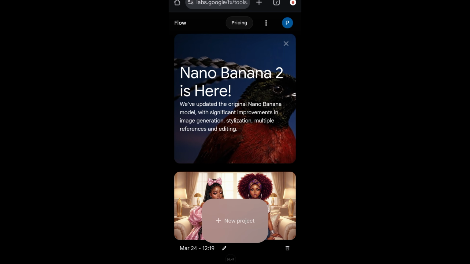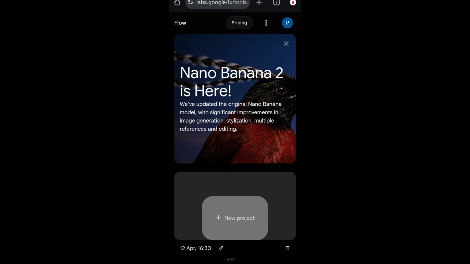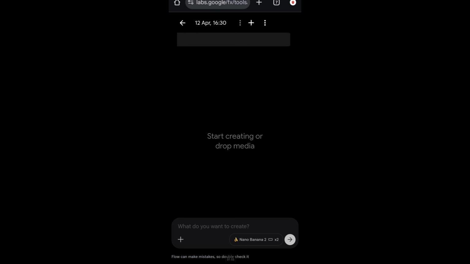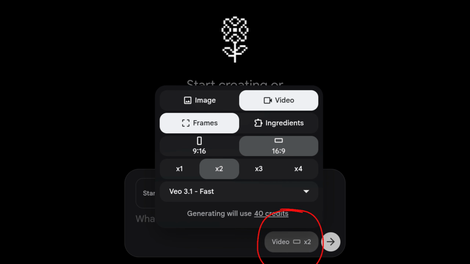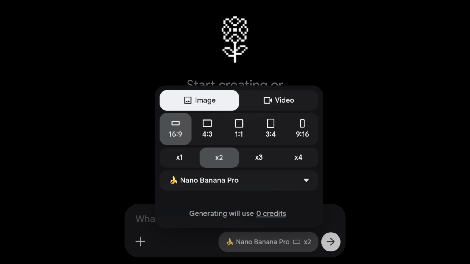Before I start creating anything, I always make sure my settings are properly configured. This makes a big difference in the quality of your output. At the bottom of the screen, locate the image settings icon next to the prompt box. From there, configure these key options. Mode. Switch to image for character creation.